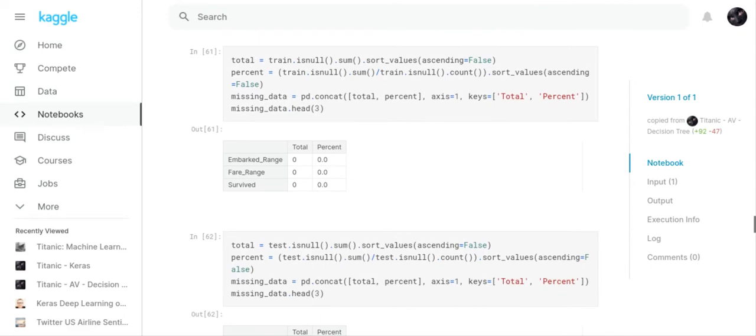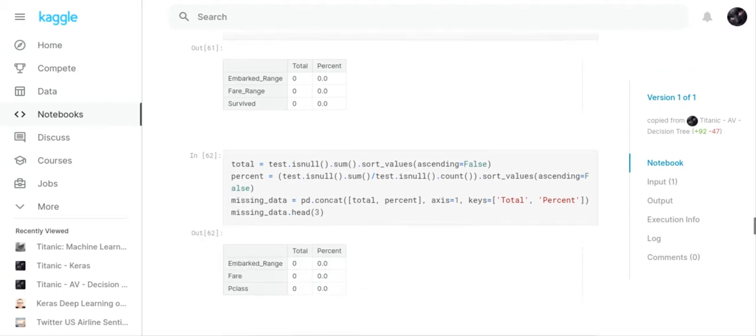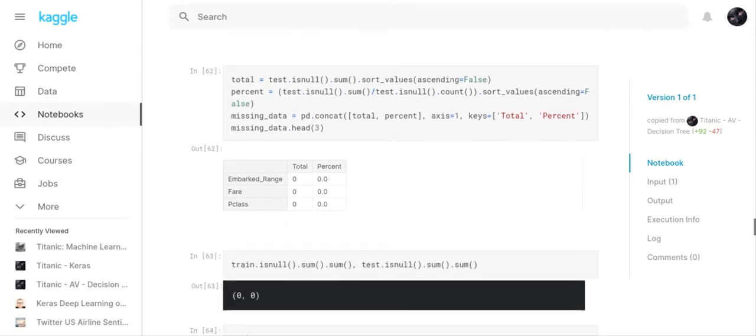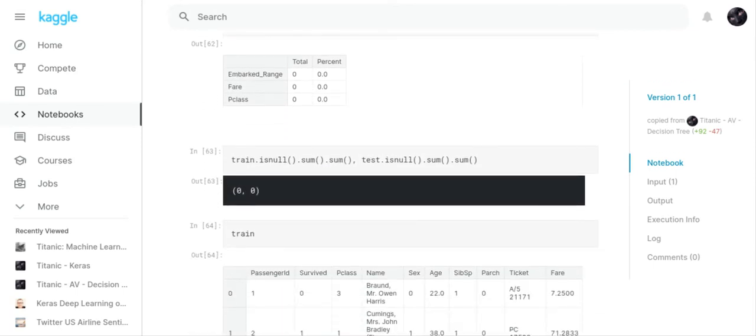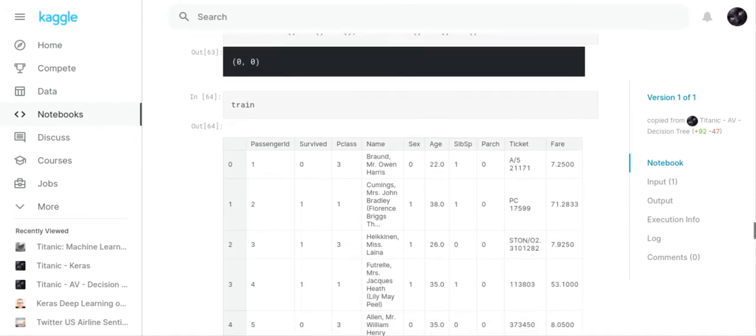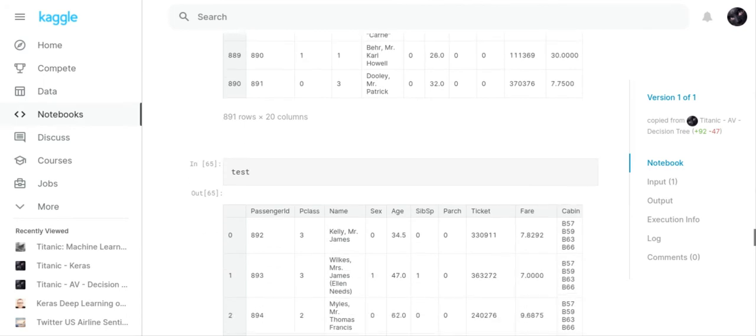So the next thing we did was we put in some more code to see if there were any null characters after we did all of that work on the file. And no, there were no null characters in the train file and no null characters in the test file. And just for safe measure, we tested to see if there were any null characters anywhere in the train file or the test file. And no, there were none. So you can see the train file and the test file.